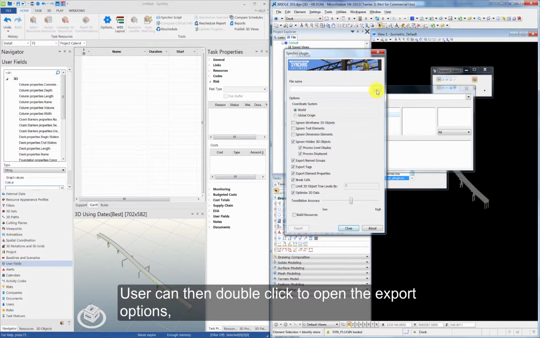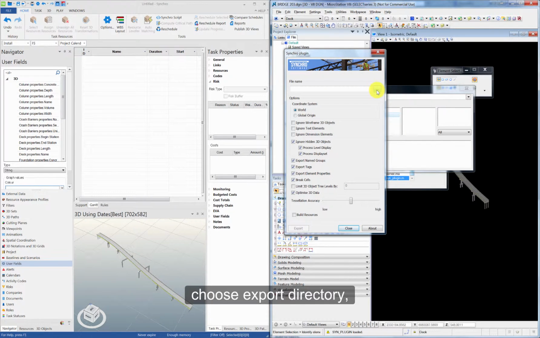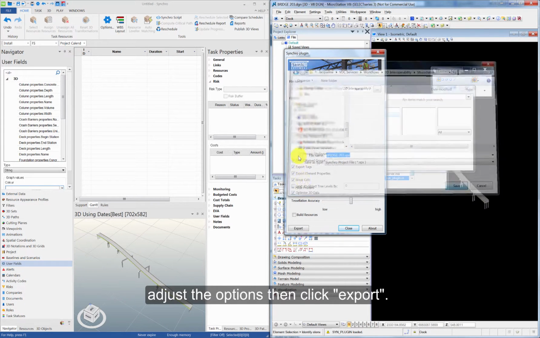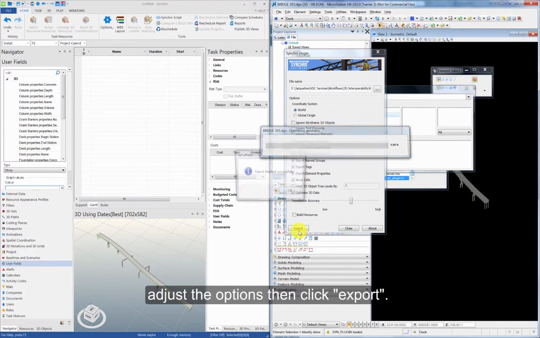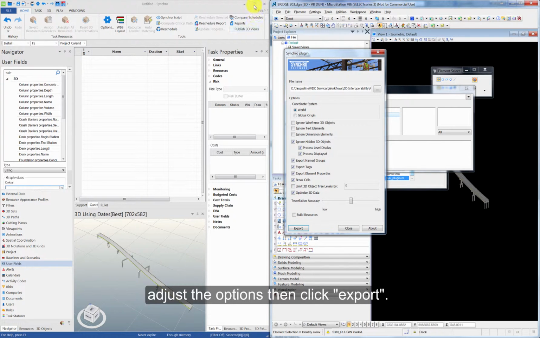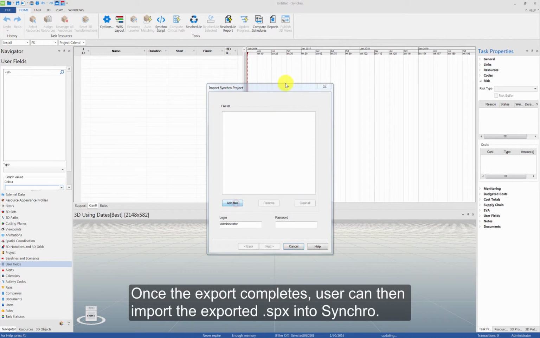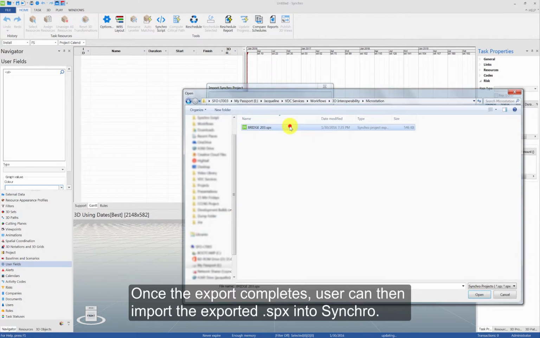The user can then double-click to open the export options, choose the export directory, adjust the options, and then click Export. Once the export completes, the user can then import the exported SPX file into Synchro.